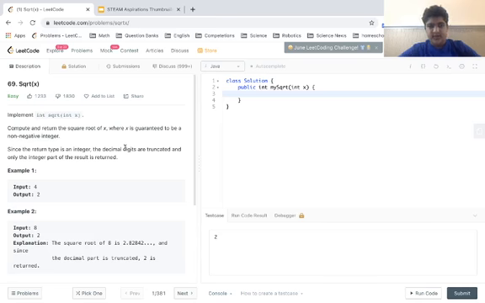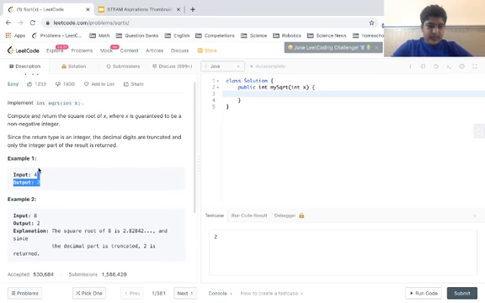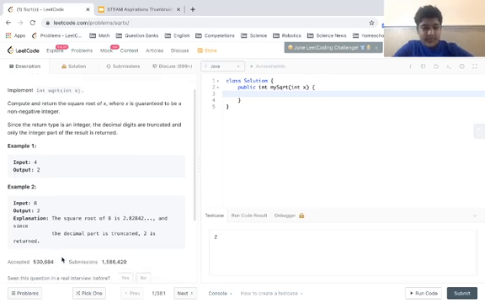So example 1, the input is 4, the output is just the square root of 4, which is 2. Example 2, input is 8, and the output is 2, since the square root of 8 is 2.82842..., and since the decimal part is truncated, 2 is returned.